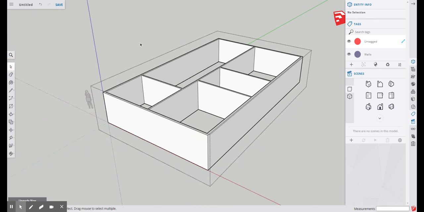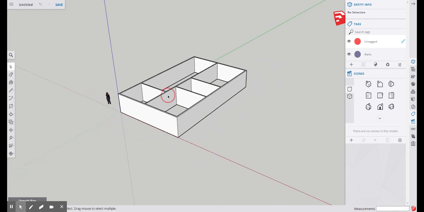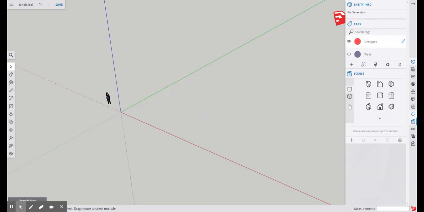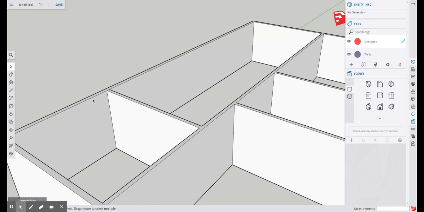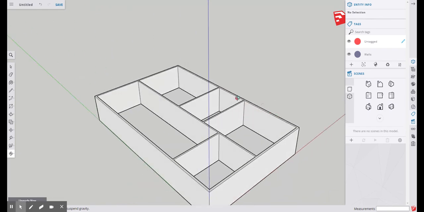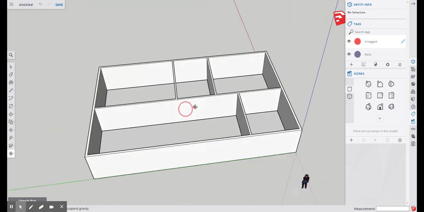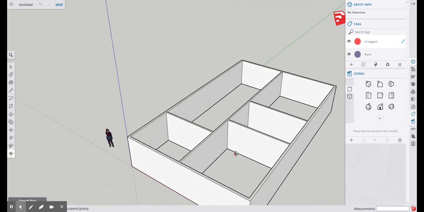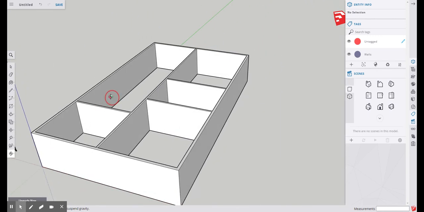I can now double click out of this group and notice how it's still one group. If I click the little eyeball, they all go away. And if I click the little eyeball back, it's still here. Okay, well, that's it. I'm going to stop this video, and in the next one, we'll probably do doors and windows.